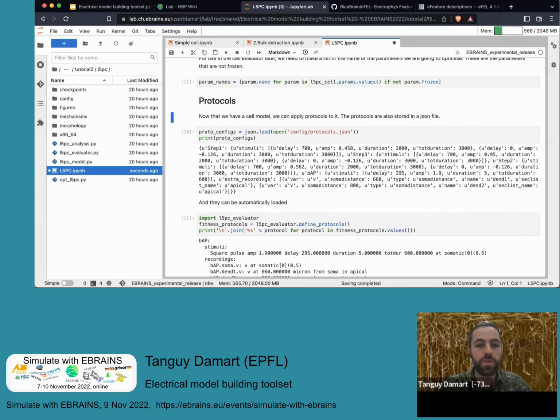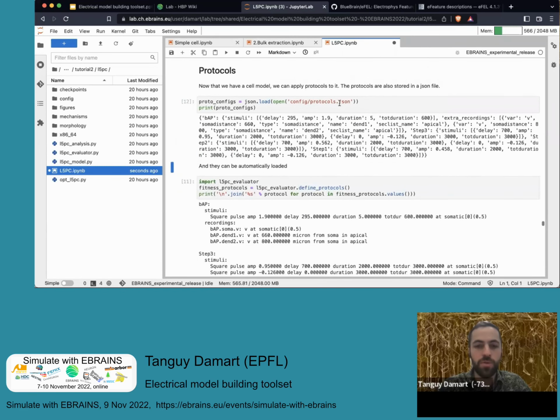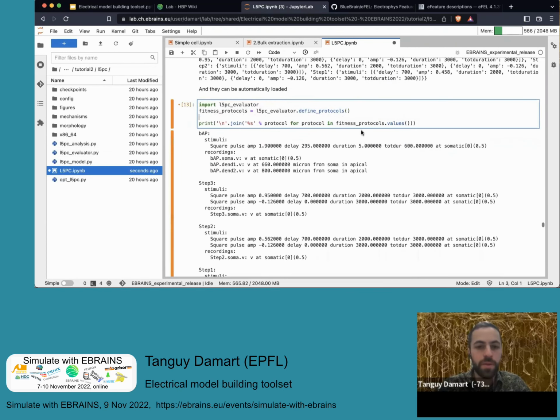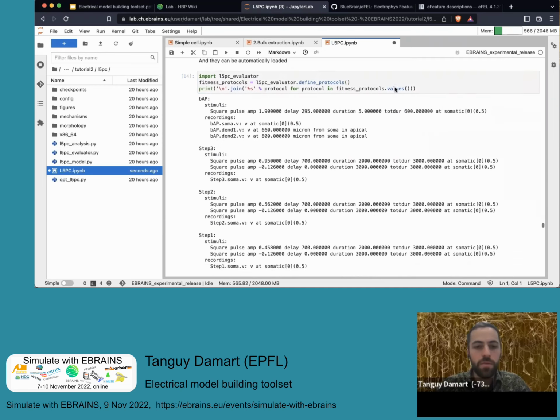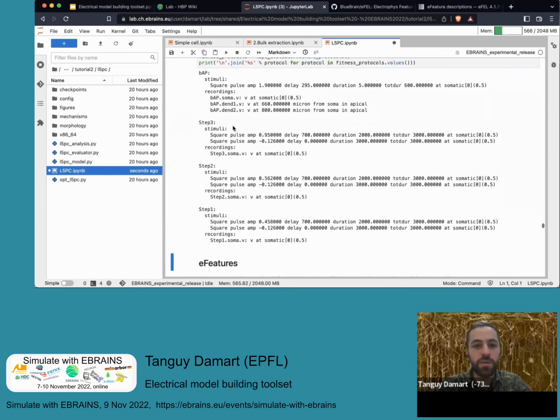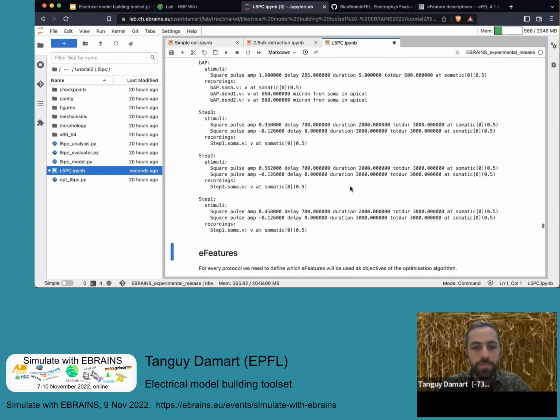We're now going to instantiate the protocol. Okay, so the configuration of the protocol worked properly. Then we can use this second script, the L5PC evaluator, that contains functions used to create the protocol object from this configuration file. And so we define a backpropagating action potential stimulus and a 3-step stimulus for the soma. Okay, all good.